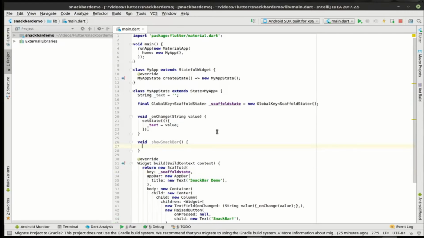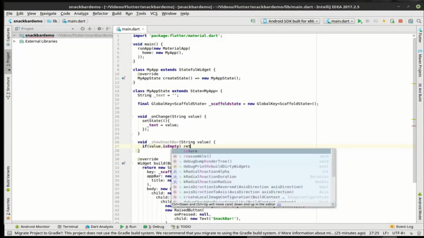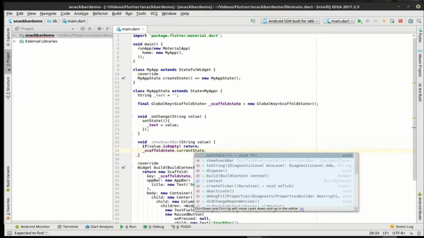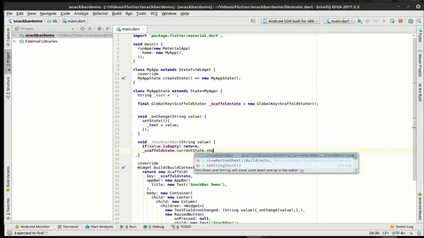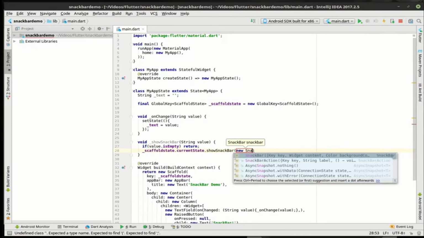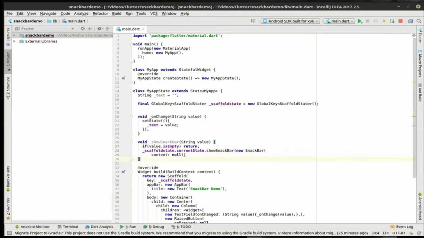And then in our show snack bar, actually, let me modify this just a little bit here. We don't want to show a blank snack bar here, so if it's empty, then we're just going to get out of there. All right, so we're going to say scaffold state, current state, and then we're going to show the snack bar. First thing it wants, of course, is a snack bar. So we're going to say new snack bar. And then we've got some content in there. And I'm going to break this down a little bit so it's a little easier to read.